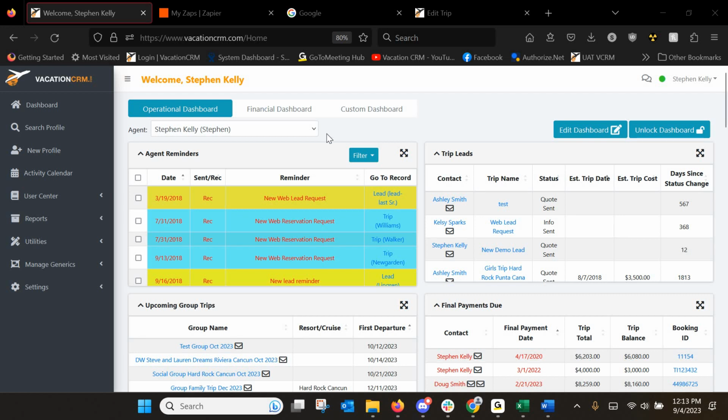I'm going to use Google Sheets for both examples, for different things. First, when a new profile is created in VCRM, I want it to automatically create a row on a spreadsheet I've created in Google Sheets, so I have a running tally of my client list. The second thing I'll do will also be a spreadsheet, but I want to track trip data.